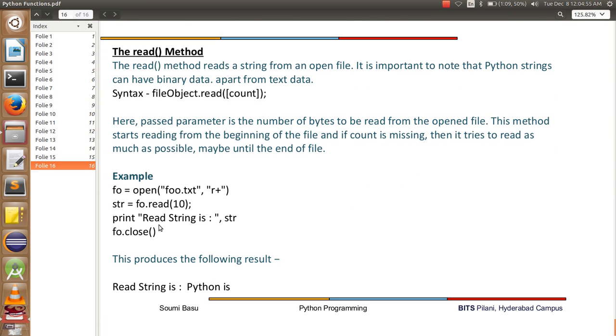The read method. The read method reads a string from an open file. It is important to note that Python strings can have binary data apart from text data. The syntax of the read method is as follows: fileObject.read(count). Here the count parameter is the number of bytes to be read from the open file. This method starts reading from the beginning of the file, and if count is missing, then it tries to read as much as possible, maybe until the end of the file.